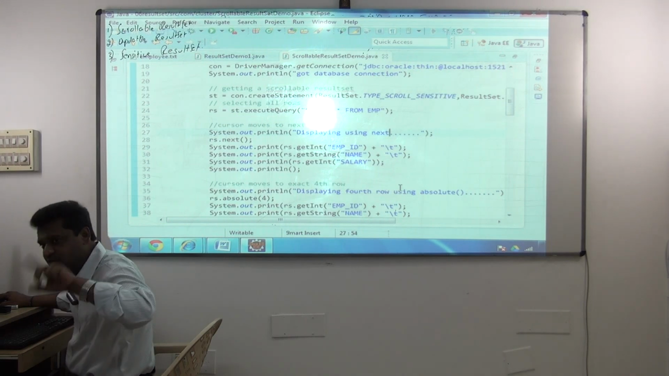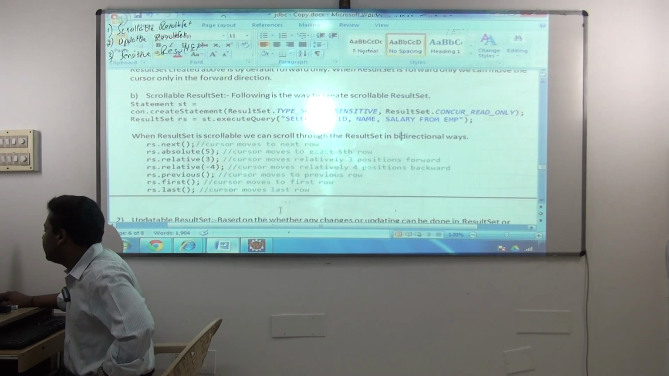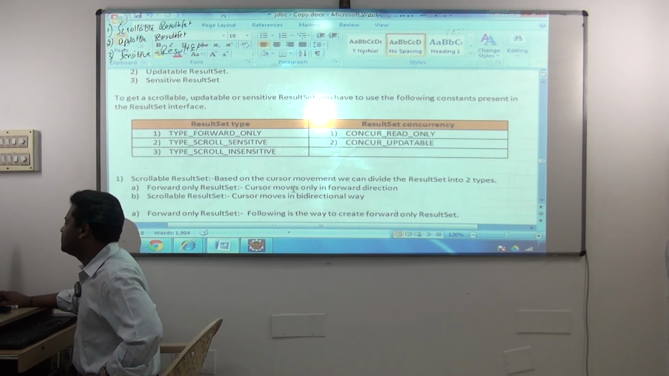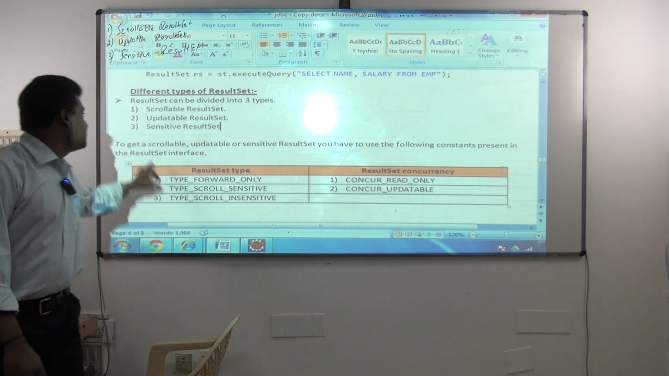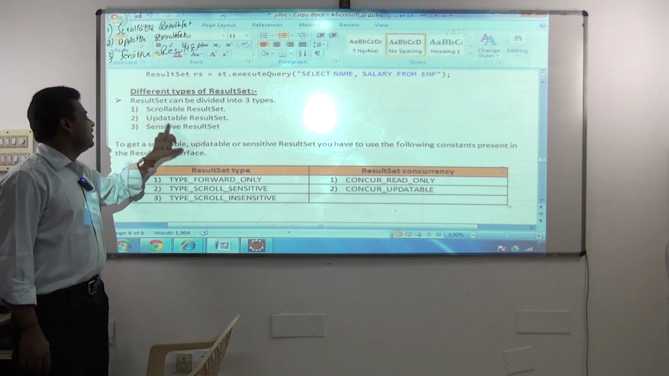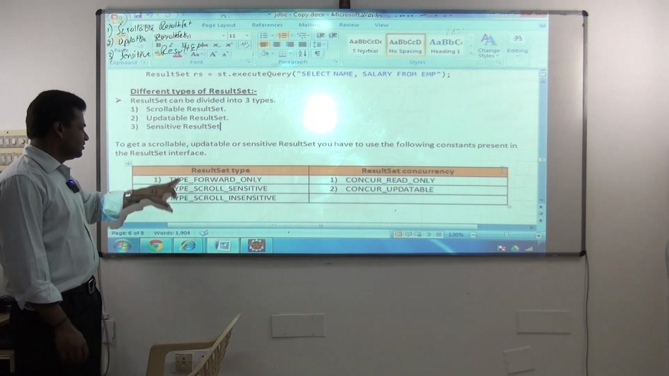In result set, but those changes will be reflected in database. First we'll see that. Okay. Before I move, just to see this, I'll read this document and proceed ahead. Different types of result set: scrollable result set, updatable, sensitive. To get a scrollable, updatable or sensitive result set, you have to use the following constants.